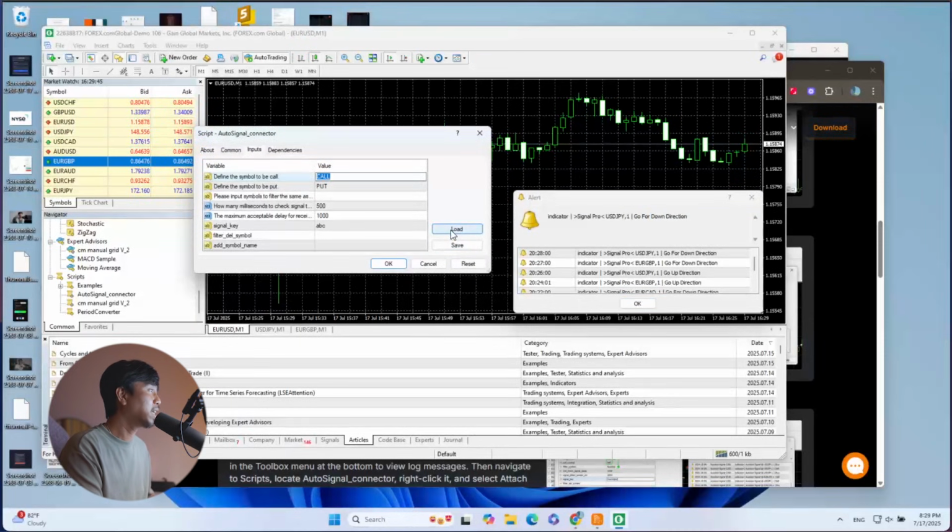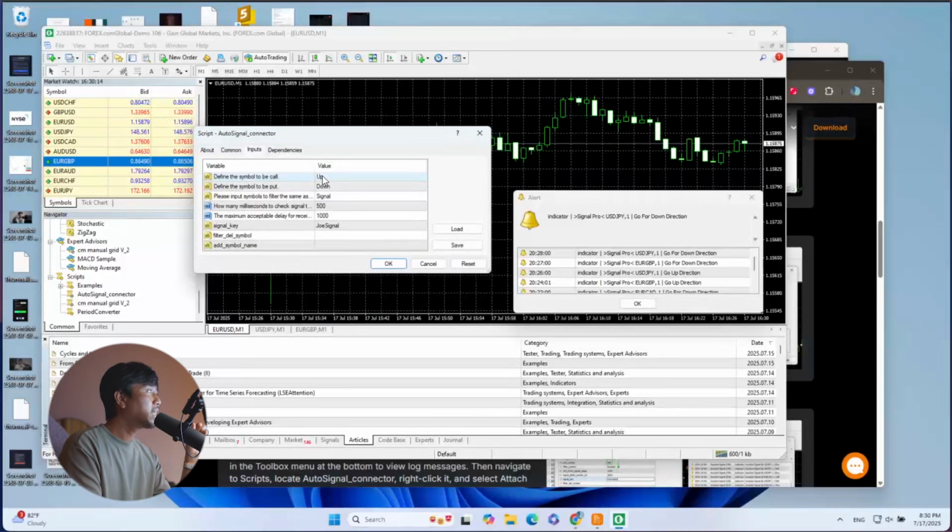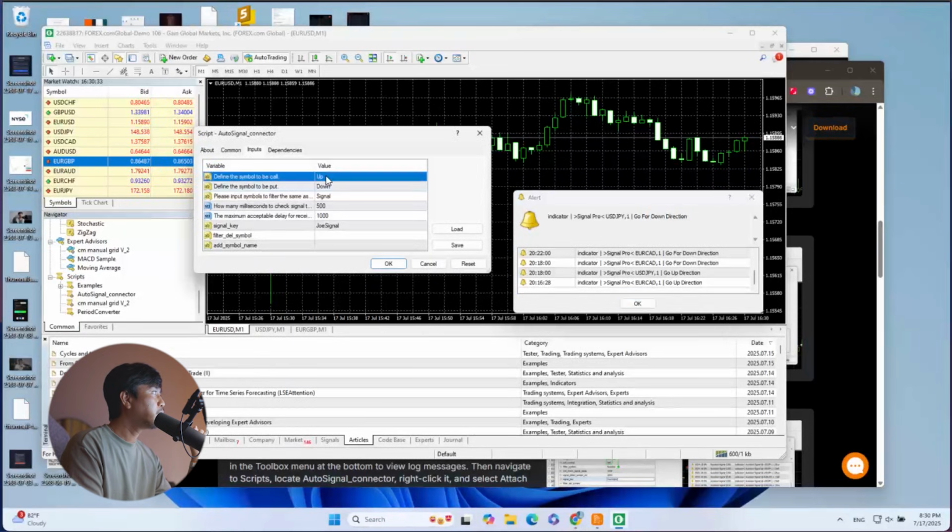Let me click on the load because I already saved it as a template. Click on the signal, Autobot signal. Click on the preset right here and click on open. When it is open, it's already automatically adding all this information into the input slot. So we have the down for the put option, the sell option here. For the call option, we have the up, the buy option.